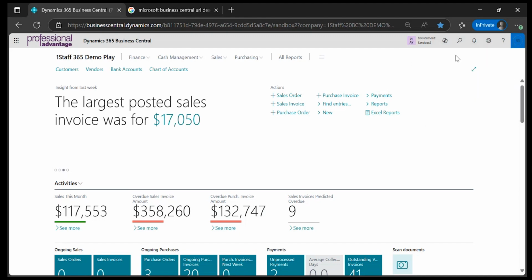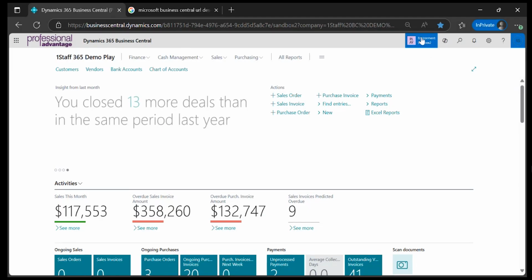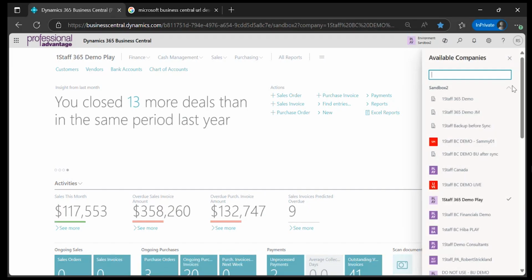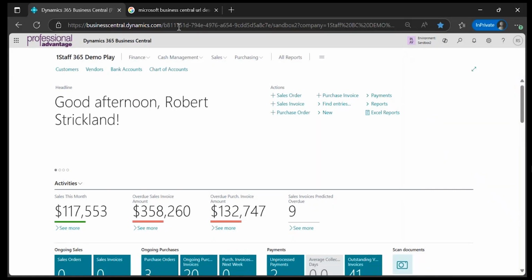One of the other similarities, you'll notice this environment, sandbox 2. Well, that is my list of companies that I could log into, much like GP. So I just want to point those out. One more here, and then we'll just move around a bit.